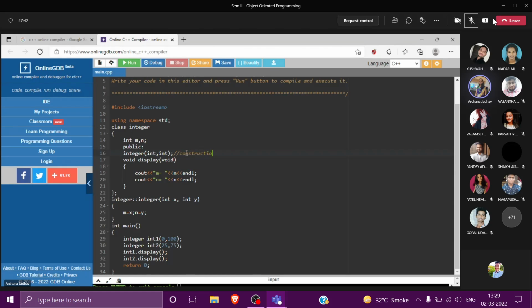Now why is this a constructor? Because it has the same name as the class name and takes two arguments of integer type. So this is the constructor declaration. Normally there is no need to write the constructor declaration. Directly you can write the constructor body. And this is a normal display method to display the values of m and n.